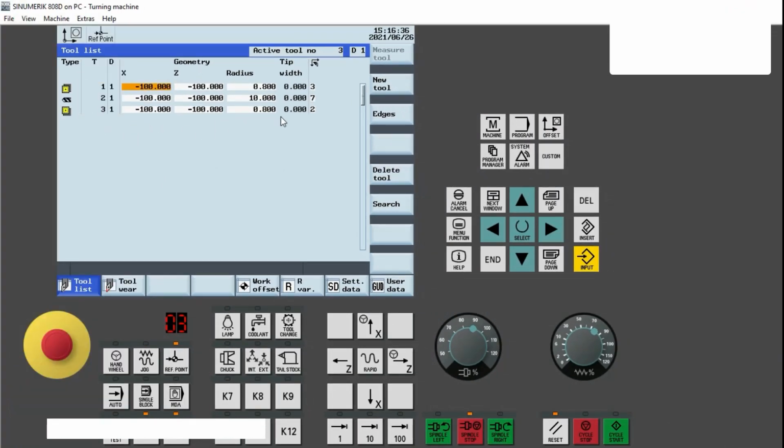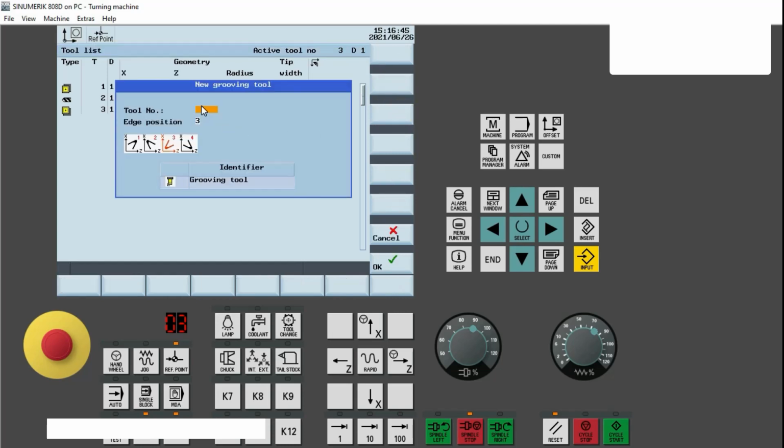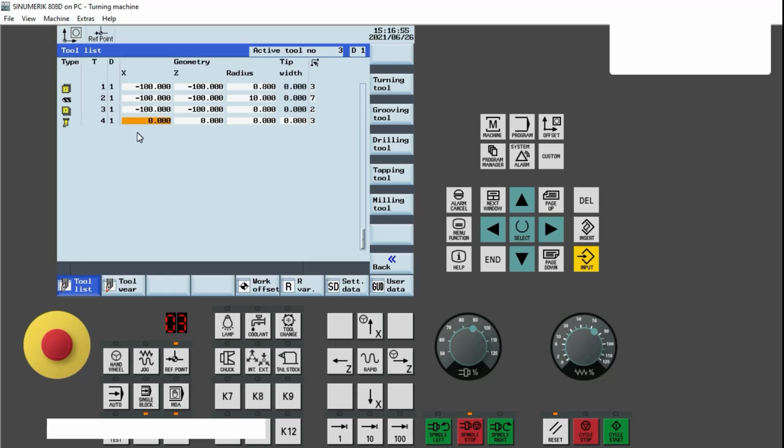The groove tool is not available. Now we create a new tool. Go to the new tool. Select the grooving tool. The tool number is 4. Select the edge position number 3. Click on OK. The tool is added to our tool list. The X value is -100 and Z is -100. The tool nose radius is 0.1. Next, the tool required width for the grooving. Choose the 5 mm.